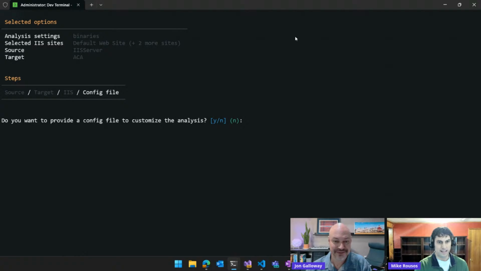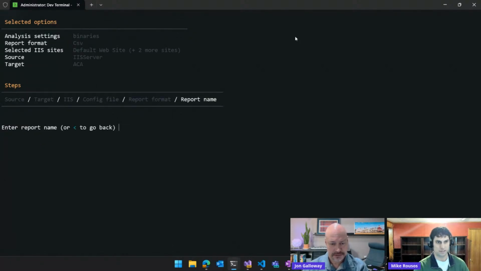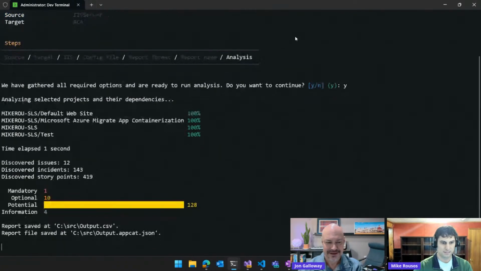And then we don't need a config file. For the sake of variety, let's output to CSV this time. CSV is less pretty than HTML, but if you need a format where you just want to be able to add some columns, add notes, and kind of go through this, it's still a helpful one to have. So we'll look at what that looks like, and we'll say output name will be output. Okay, do the assessment, see what happens.